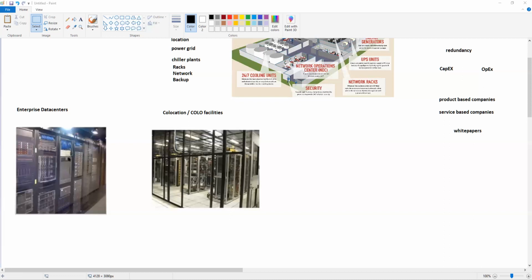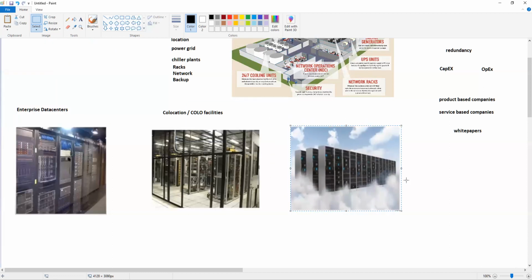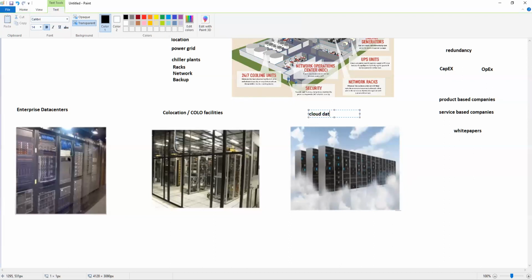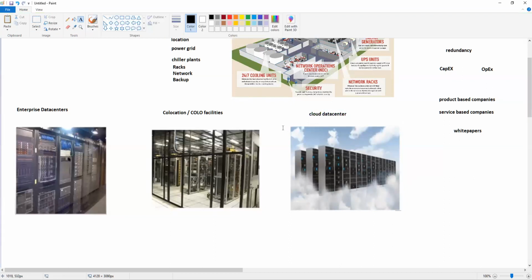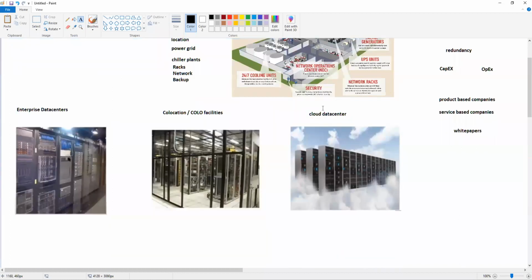And then we have one more type, which is very much used, which is the cloud data centers. This is a combination of these two, right? You don't worry about all of these that we have seen here. Everything is being managed by the vendor, plus the server is also managed, plus the operating system is also managed by the vendors.